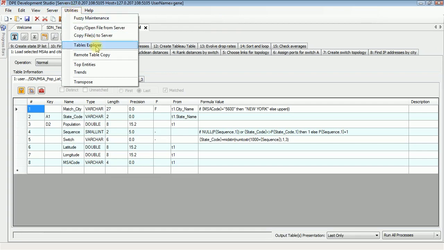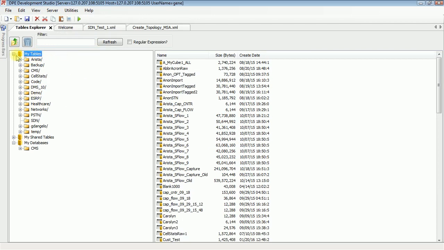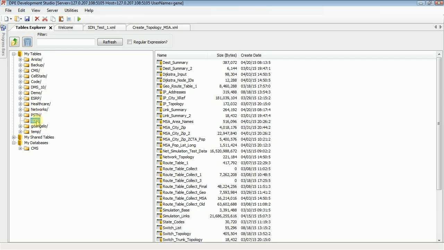Another tab available is our Tables Explorer. This is very similar to Windows Explorer in that it shows tables in a hierarchical directory structure. It's at the top level for the My Tables area, which is a private area available to each user. Here is a subdirectory within that private area.